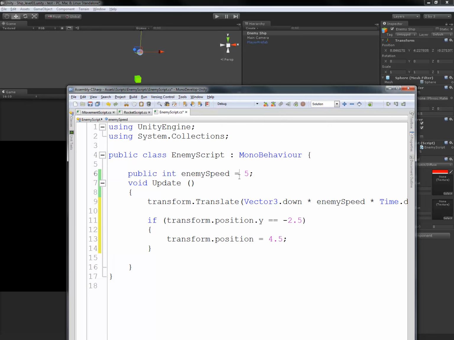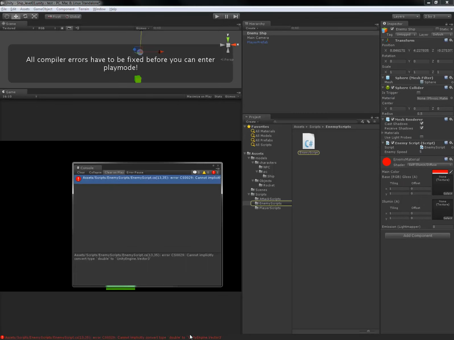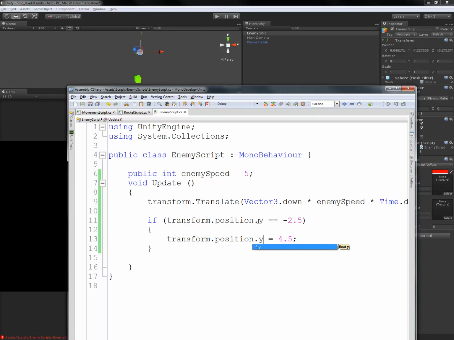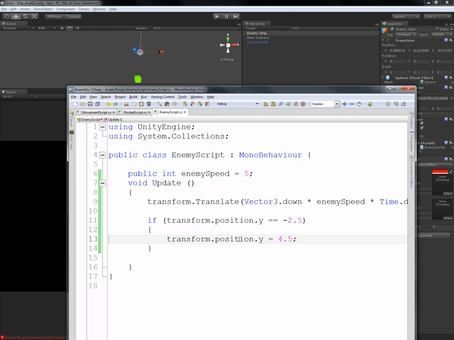Alright, let's hit Control S and save this and press play. And looks like we have, I forgot to do vector 3. It does not like this transform. Okay, I think, here we go, dot Y. Let's hit Control S. What's going on here? Transform.position.y equals 4.5, if transform is the same as -2.5.